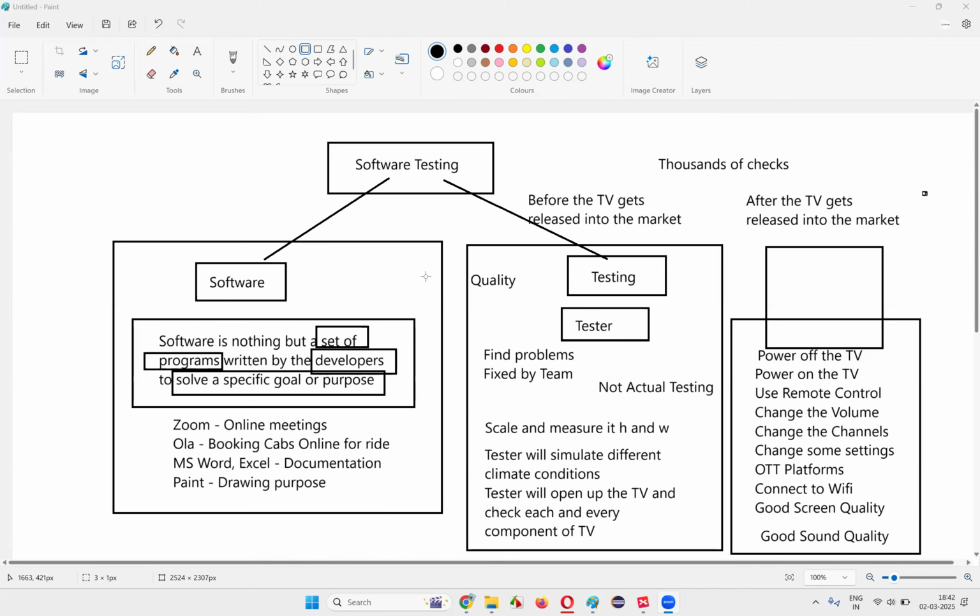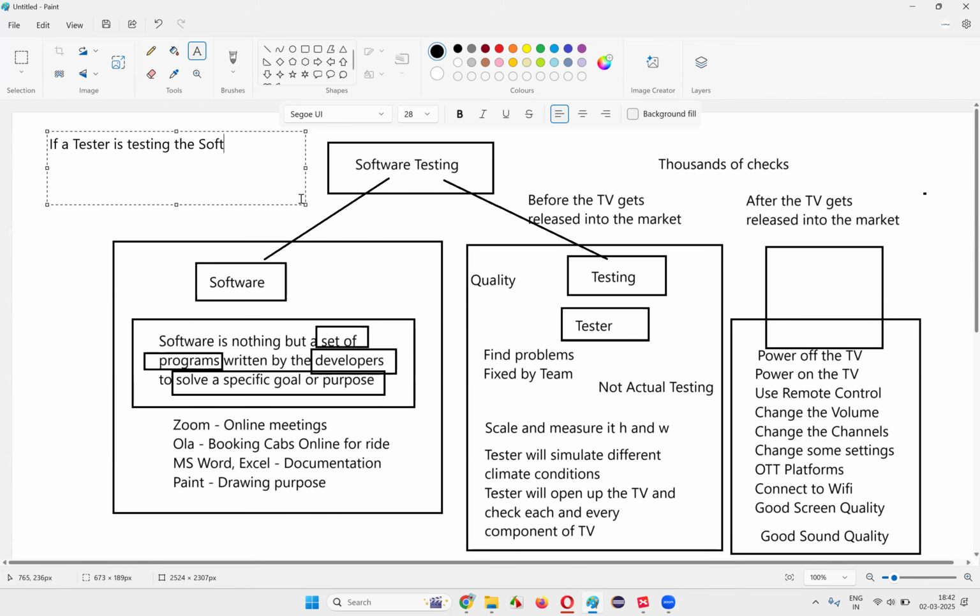If you combine software and testing, if you're performing the testing not on the TV but on the software, that is called software testing. If a tester is performing testing on the software with an intention of improving the quality of it, that is called software testing. This is what software testing is.